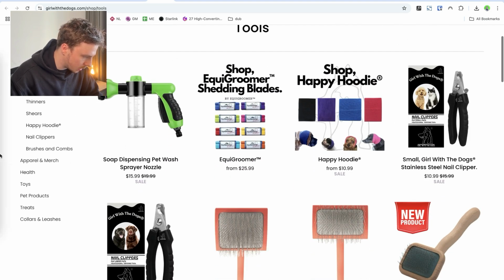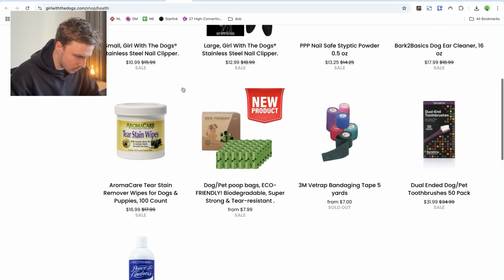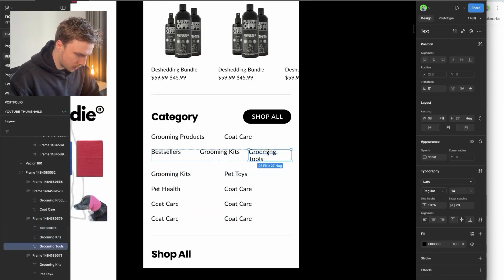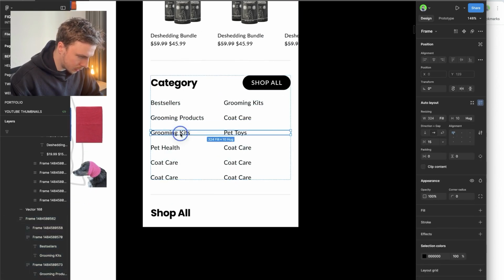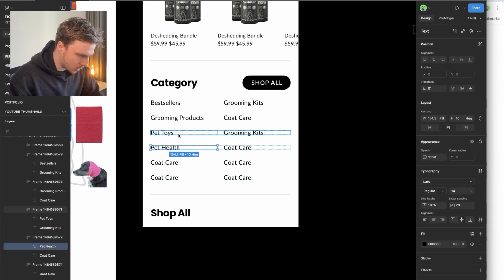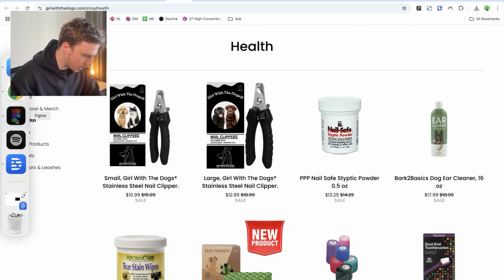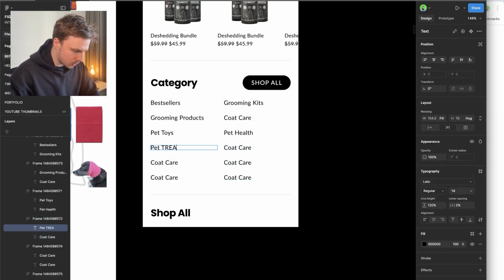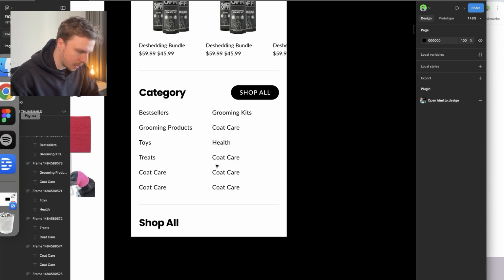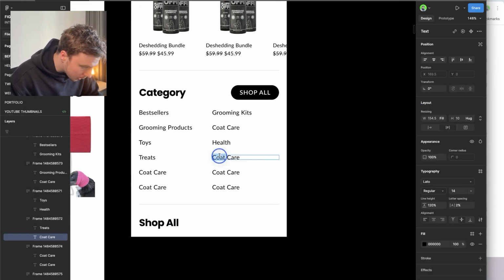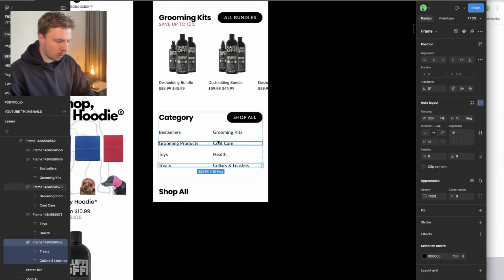So we've got pet health. I think this is supplements, right? Is it? No. What is this? I want bestsellers and the grooming kits to be number one. Then we have grooming products. We've got coat care. We've got pet toys. Then we've got pet health. Then we will have pet treats, collars and leashes. The reason why I'm removing the word pet now is because I think it's just getting a little bit too wordy. And then we just have collars and leashes. So it's fine. There we go. There we have all of our categories in there.